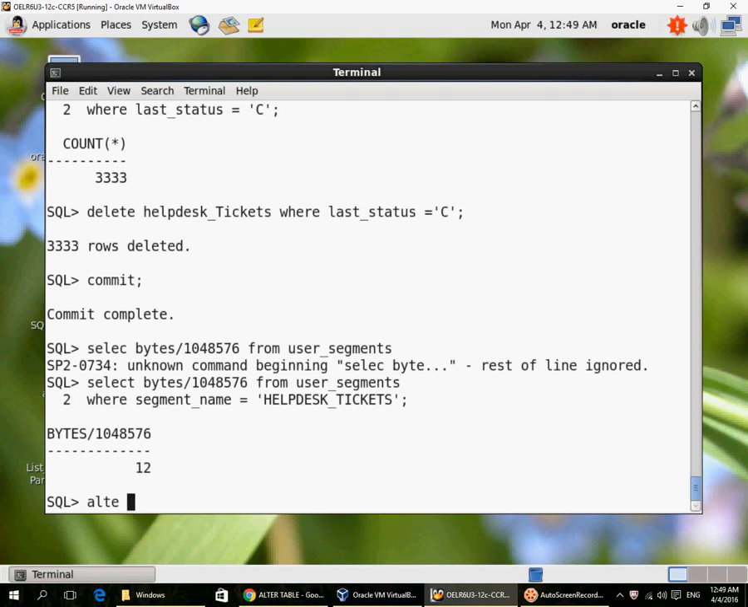So we use the alter table. We should run the shrink space command in two parts. One is the compact, which can be done as an online operation. So it just moves all the rows. And then we do a shrink space itself to reset the high water mark.